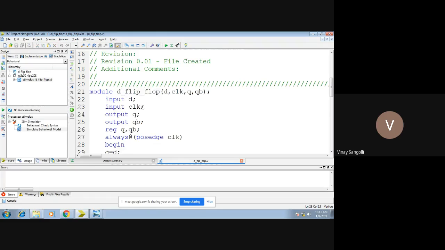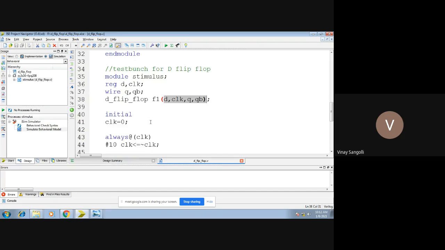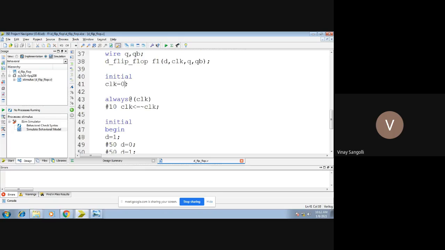Okay. Finally, we'll be giving some instance name. Any name could be given here, F1, D1, whatever you want. It's a user-defined name. And then you'll be mentioning all your inputs and outputs. You will initialize your clock to 0, though this could be anything. If you initialize your clock to 1 also, no issues. It is just the initial step.